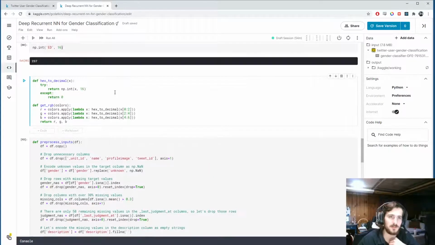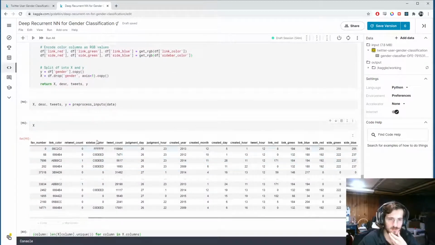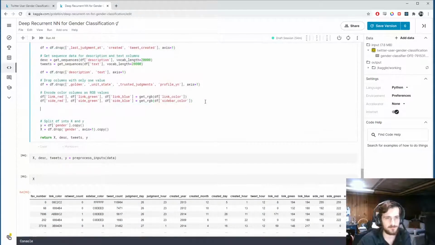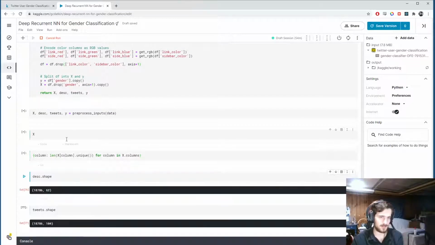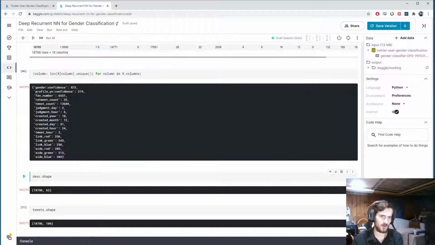All right, so now we can drop the original color columns. df equals df.drop, link color and sidebar color, from axis 1. All right, and I guess we'll take a look at this now. And I believe we now should have all numerical columns. So no more, this is looking very good.